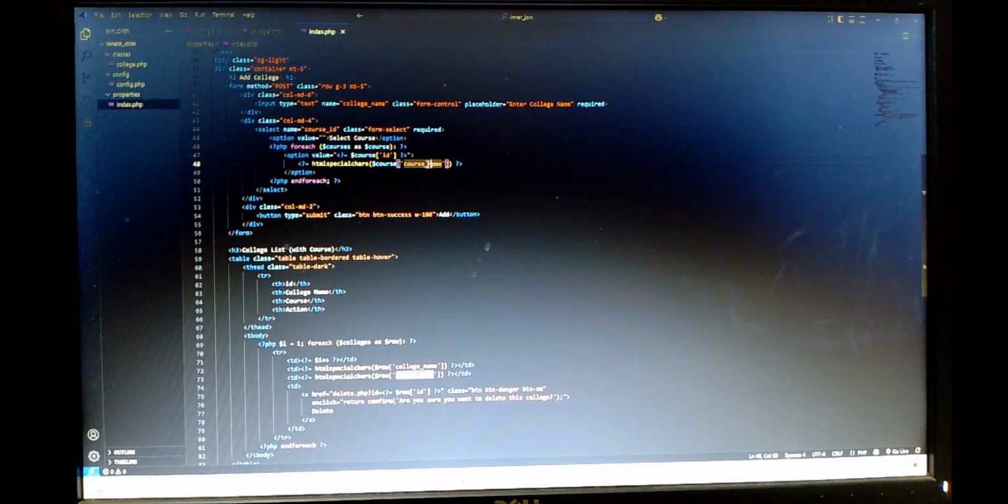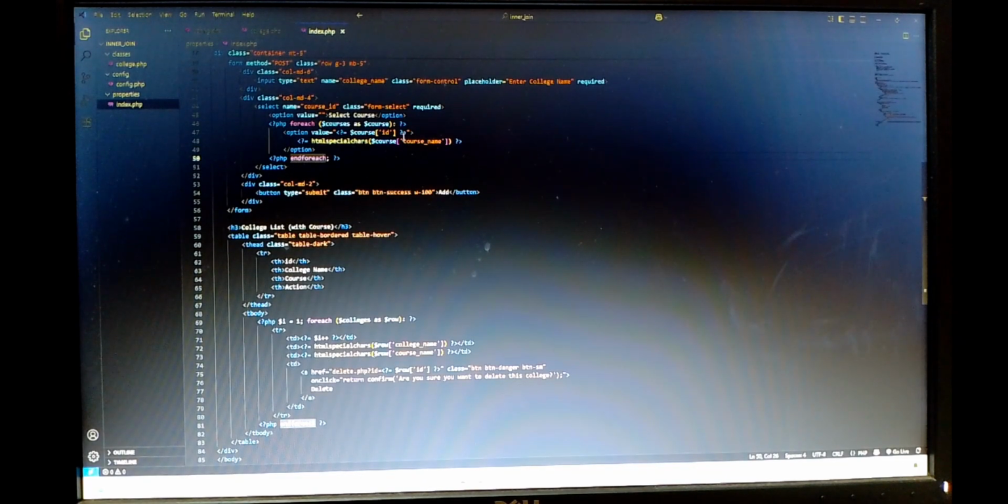Because if I write the ID over here, then it will show the ID, but I'm not here to take the ID, I'm here to take the course name. So I'm simply writing the course name over here. Then after that I end the foreach, okay? Because this is the first loop, then if I'm selecting another course, the second loop will work. So those things are working like that.